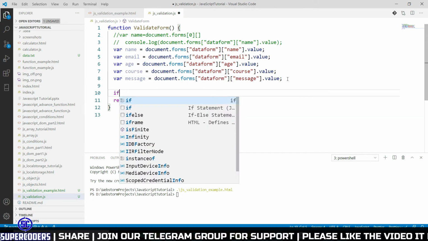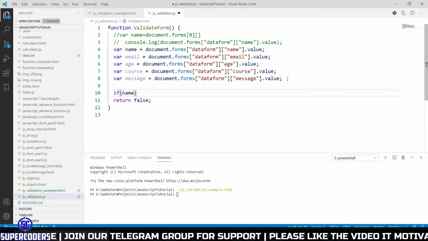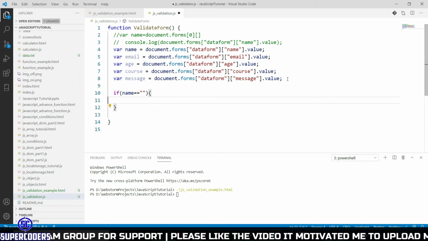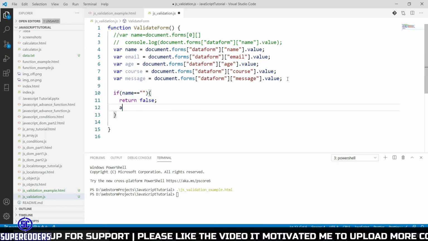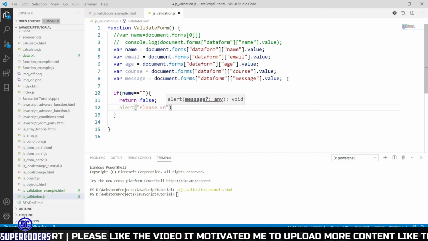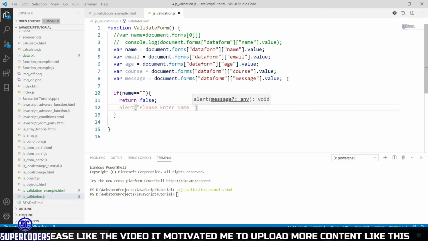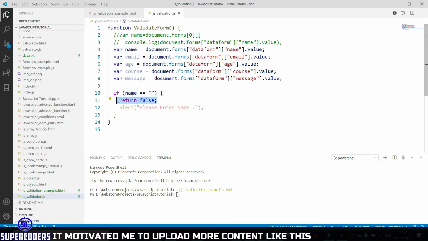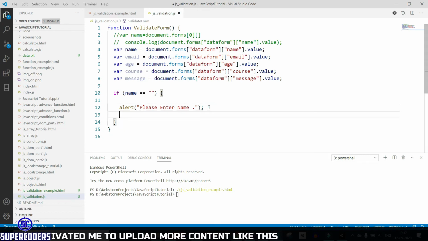So first, if name equal to blank, then return false, then showing a alert message. So alert, please enter name. Save it and back to Chrome. Okay, do one more thing. Return should be after alert.